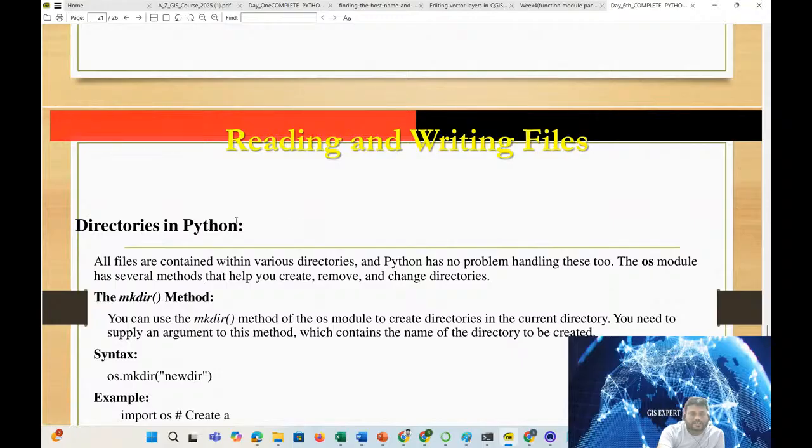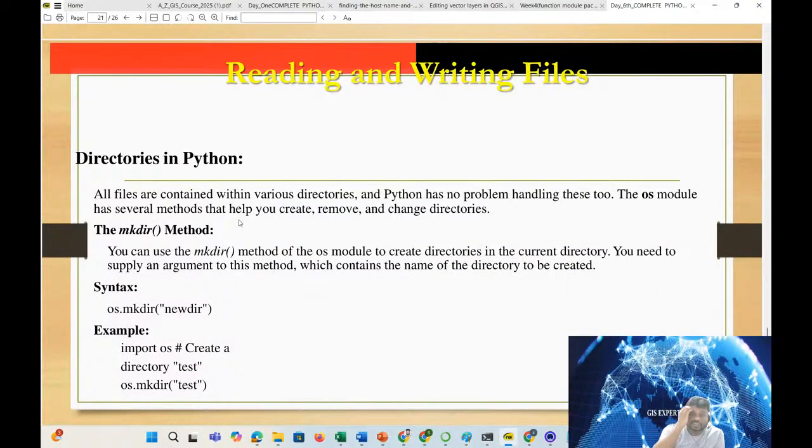Reading and writing files, directories in Python. How to make a directory? Use the mkdir method. os.mkdir with a new directory name will create it. This is the syntax when you want to make a directory.